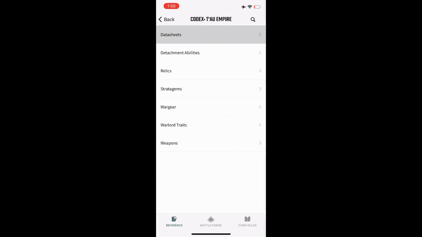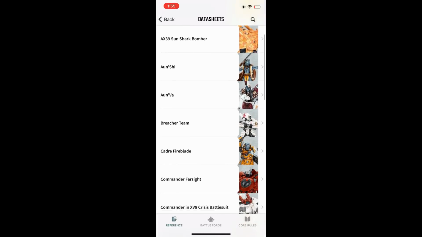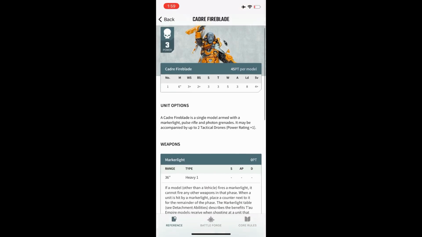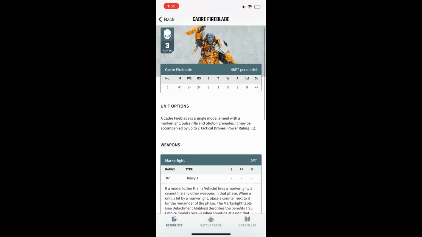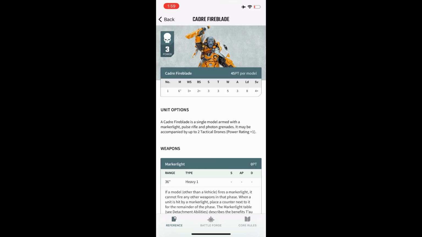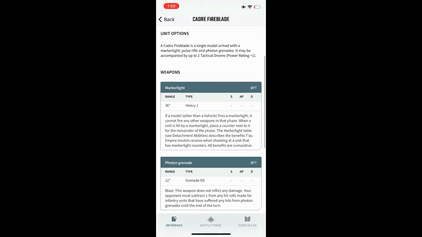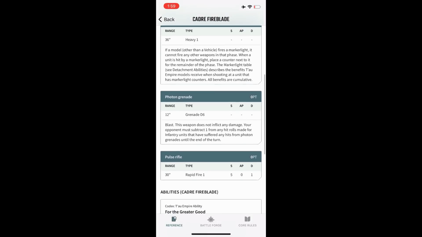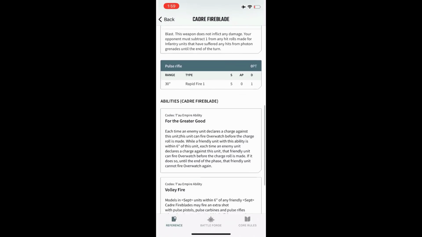We'll go to the Tau, we can look at the data sheets, and you can see all the different cool units that they have. And the information is written out very well. One thing I do want to touch on, and I'll touch on this later, is I love the cleanliness of how all the information is presented to you. It's all very easy to reference. As you scroll down, you'll see all the different weapon options and stuff like that.